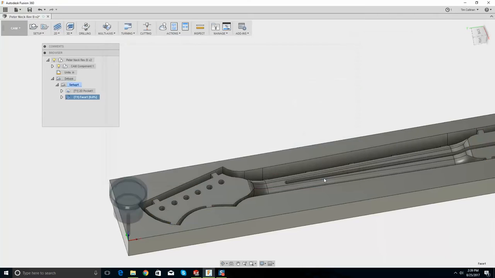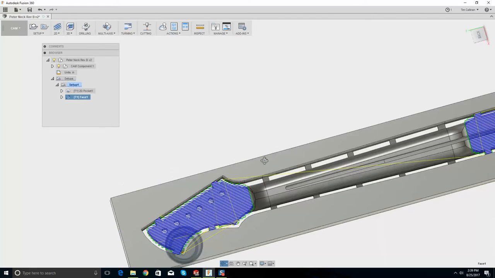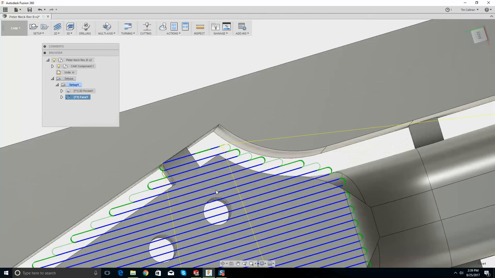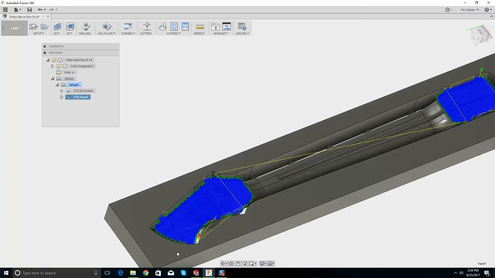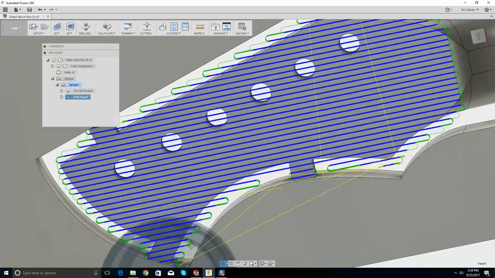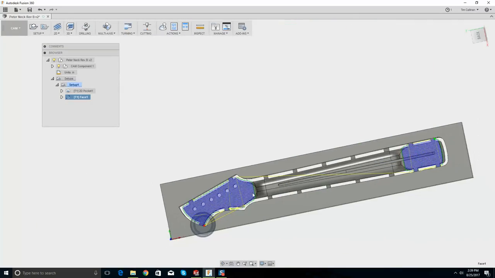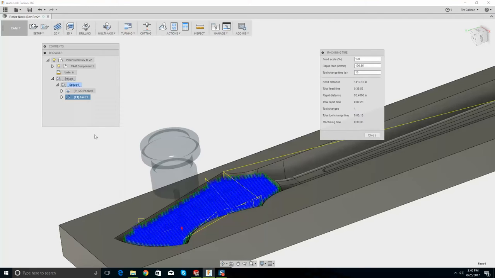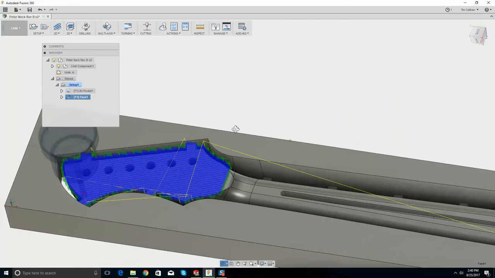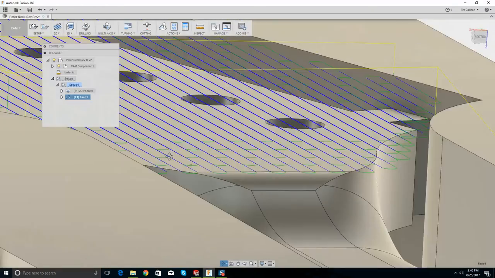We'll pick the same tool. Oh god, that's hardcore. That step over is a little much, isn't it? No. I'm looking at the size of that tool there. It seems like a lot. So let's right click on this and go machining time. 36 minutes, too much. So what can we do?